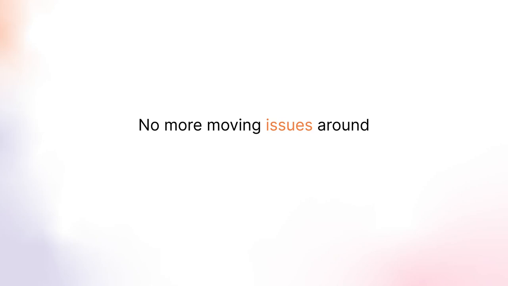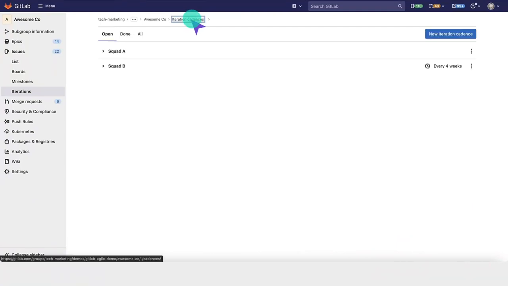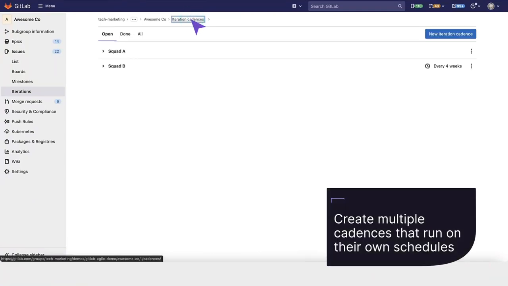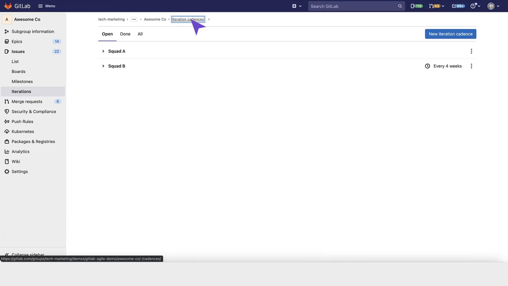This takes away the headache of moving issues from one iteration to the next, creating new iterations, and ending iterations. Now, the process is painless. If you have multiple teams sharing one group, you can create multiple different cadences that each run on their own schedule. Let's say these squads run every 2 weeks, but squad B needs to have 3-week iterations. This is possible with iteration cadences.